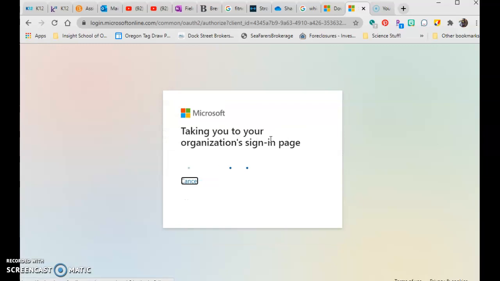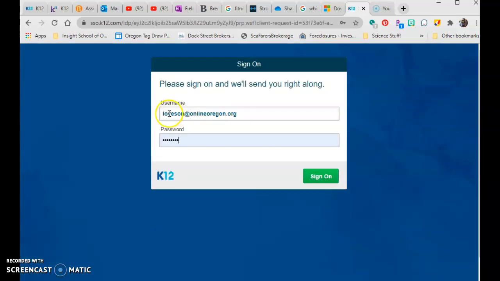So I am going to log in with my school login credentials, right? For me as a teacher, it's my first initial last name at onlineoregon.org. For most students, I believe it's their first name, last initial, and some numbers, and then whatever your password is.